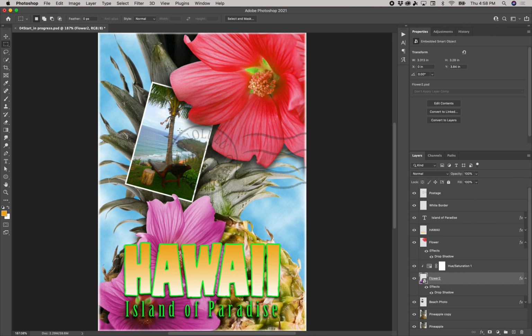That's covering up our beach image, adding some depth, some shadow there. This isn't the most realistic image, obviously, but it adds to it, makes it look a little bit nicer, a little bit more thought out. So let's save.